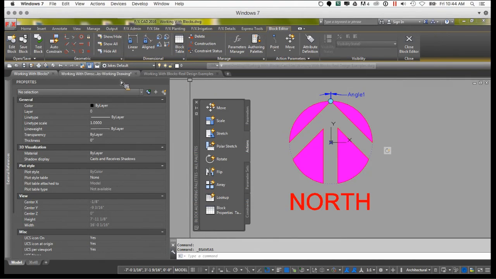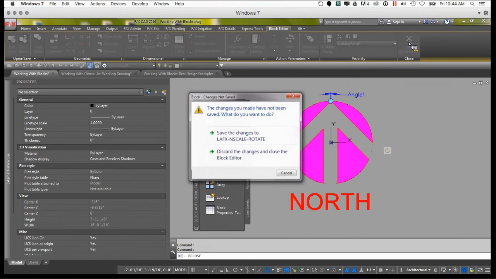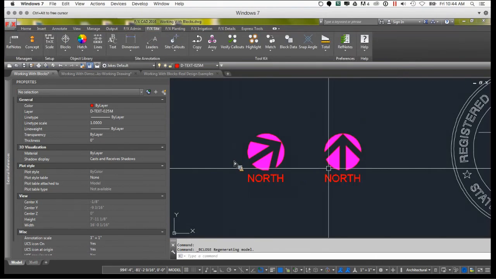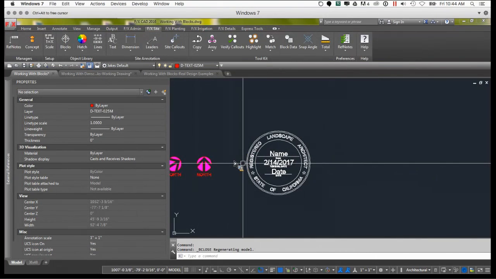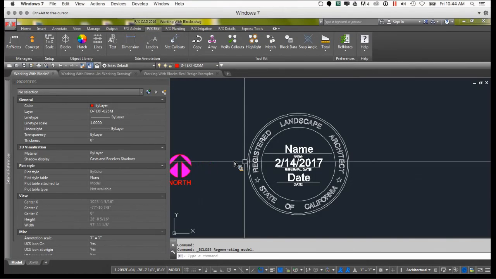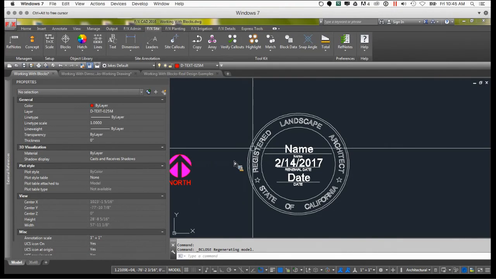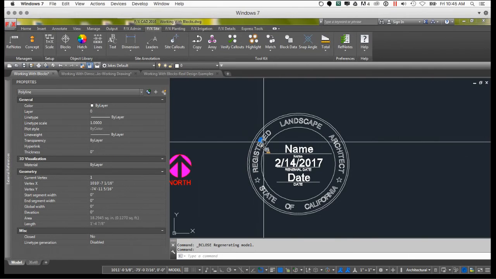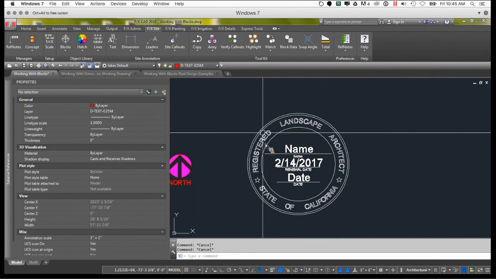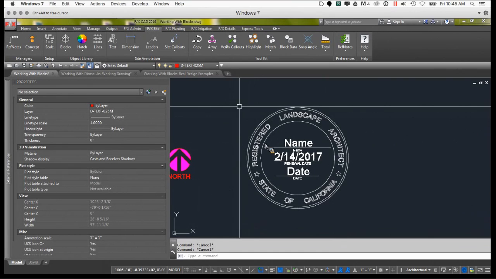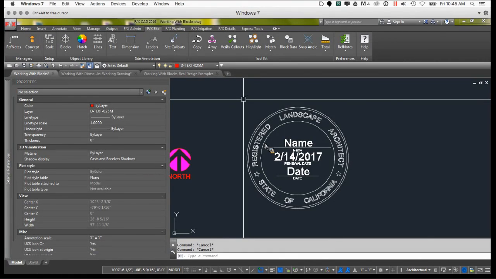So we will close this block editor. We'll discard the changes, and we will do one more save. I want to show a couple cool tools that Land Effects provides that helps with some of these items. So get a little bit more, I wouldn't call them dynamic blocks, but a little added features for these blocks.